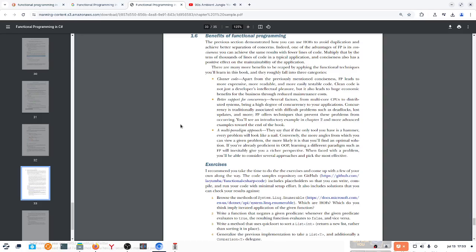Better support for concurrency. Several factors, from multi-core CPUs to distributed systems, bring a high degree of concurrency to your applications. Concurrency is traditionally associated with difficult problems such as deadlocks, lost updates, and more. FP offers techniques that prevent these problems from occurring. You'll see an introductory example in chapter 2 and more advanced examples towards the end of the book. Multi-paradigm approach.